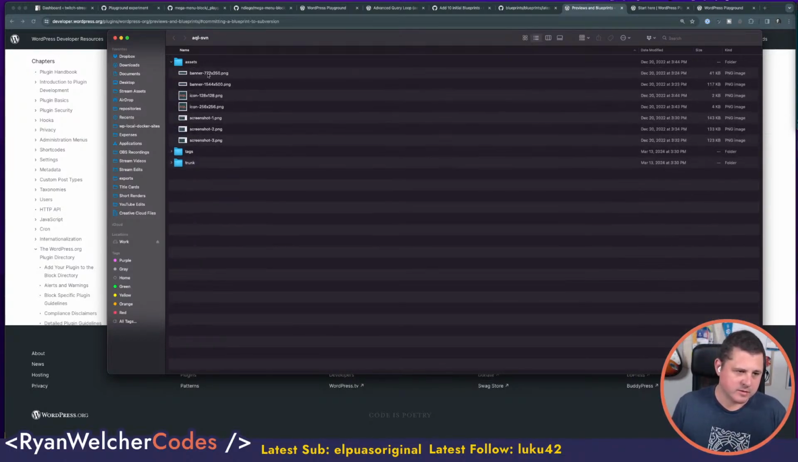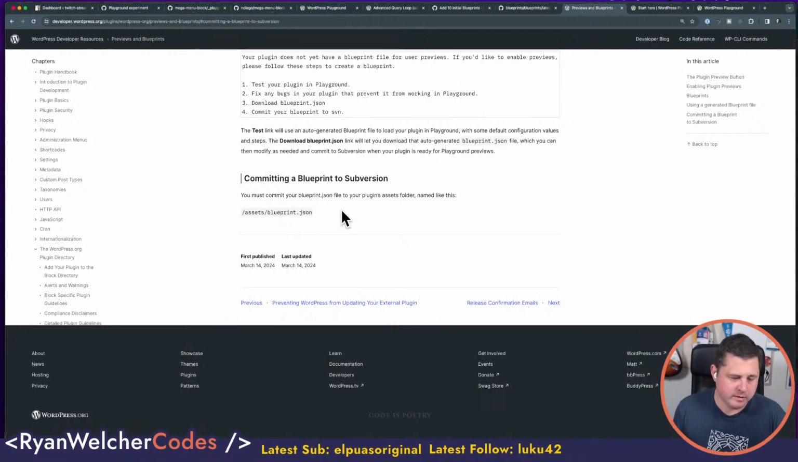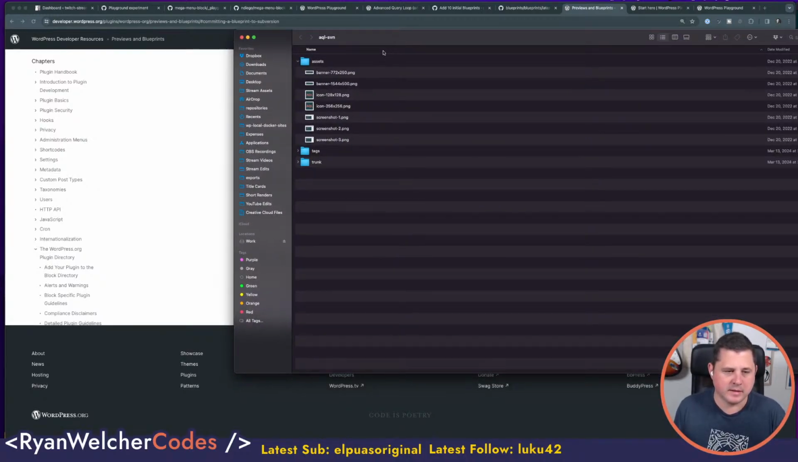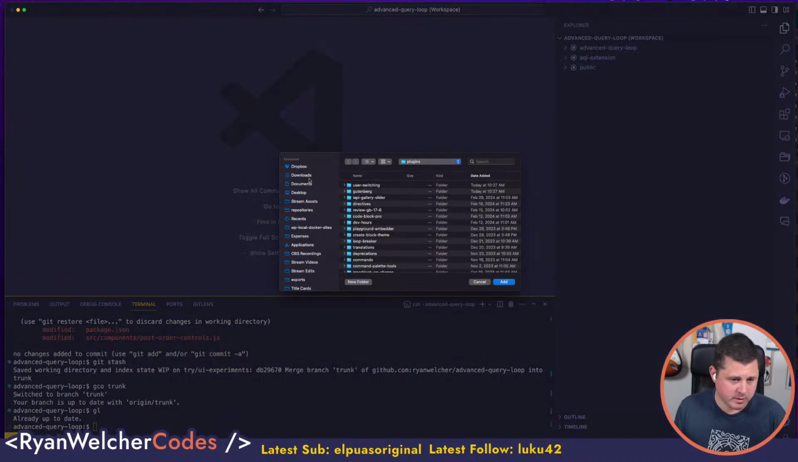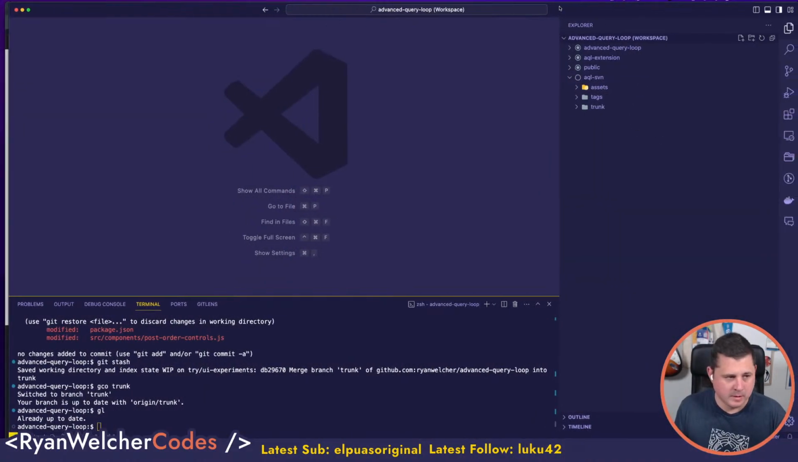Then there's an assets directory. The assets directory holds all of our banners, screenshots, icons, stuff like that. So I'm going to have to put a blueprint.json in there. I'm going to just add this to the thing that I'm working on. So I'm going to go add folder to workspace, and go into repositories, AQL SVN. I'm going to add that.